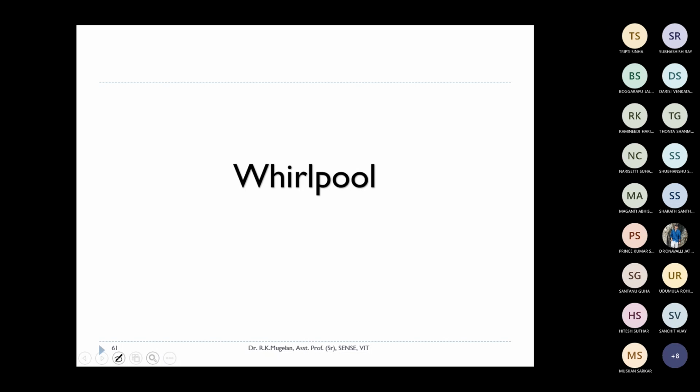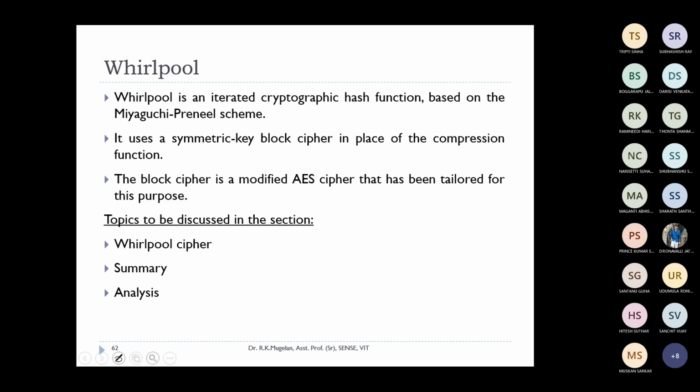Today we move on to our next topic in our hashing algorithm techniques. Last class we completed SHA-512, right? MD4 and SHA-512 come under the category of compression functions which have been developed from scratch. There is another category of compression function that makes use of symmetric key block ciphers to design a compression function which can be used for hashing the message. One such technique is the Whirlpool technique.